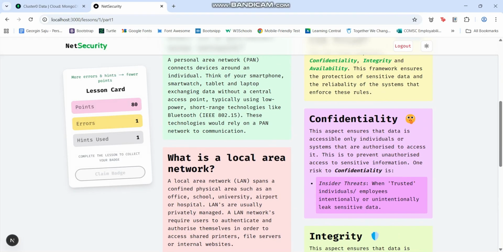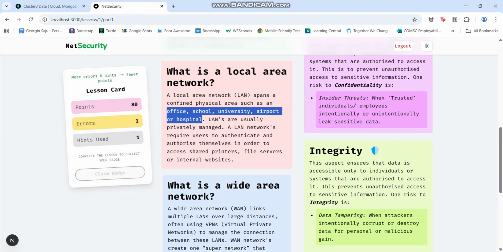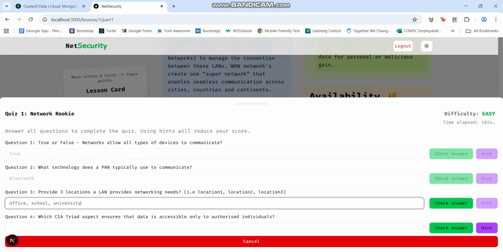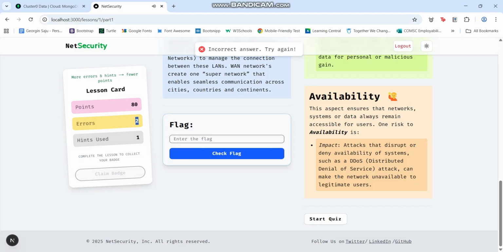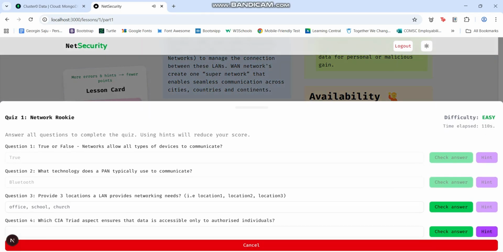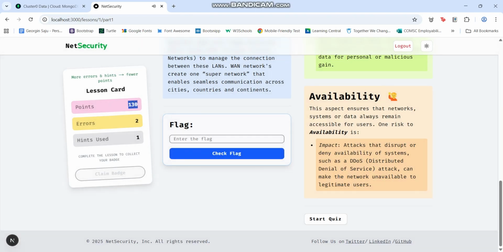Let's review the lesson material. Oh yes, here's the answer. So it can be any of these options. Let's say the user types in the wrong answer. Errors are incremented by 1 again. And then lastly, again, 130 points.